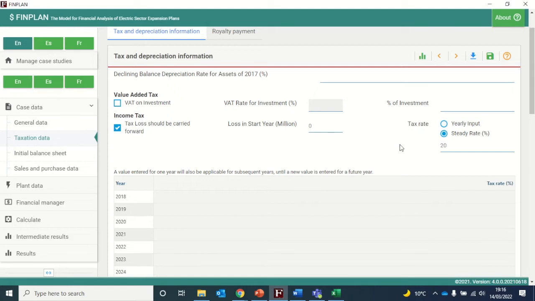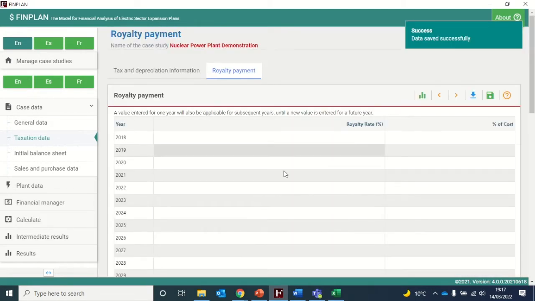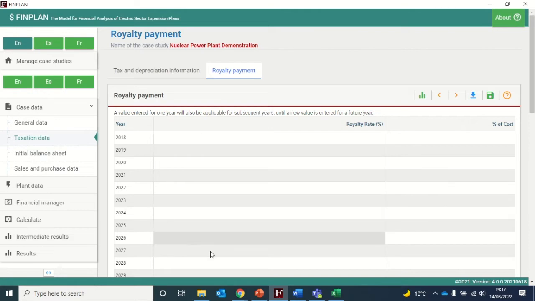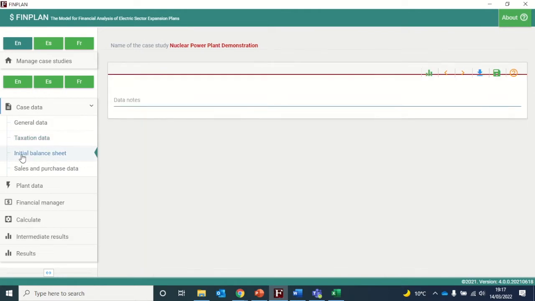It actually doesn't tell us anything about VAT, value added tax, so we will leave that section blank. Yes, it doesn't tell us anything about VAT, so we will leave that blank and we will save data. It also doesn't tell us anything about royalty payment, so we'll leave this section blank.